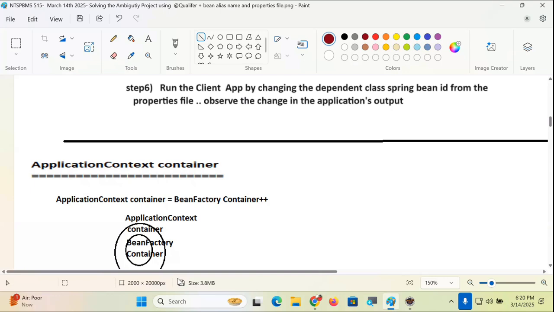Yeah, we linked. We are linking the XML file with the Spring Bean configuration file. Sorry, we linked the XML file with the configuration class using @ImportResource. We provided an alias name for the bean ID, the dependent bean ID that we are passing in the qualifier. How is this problem solved?